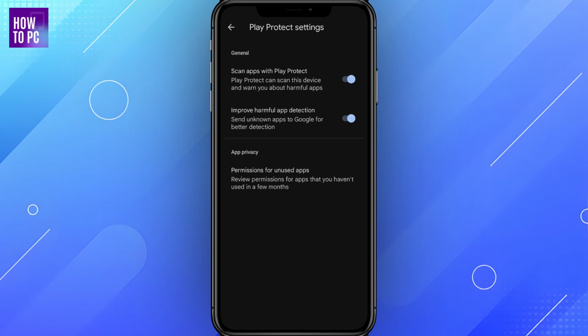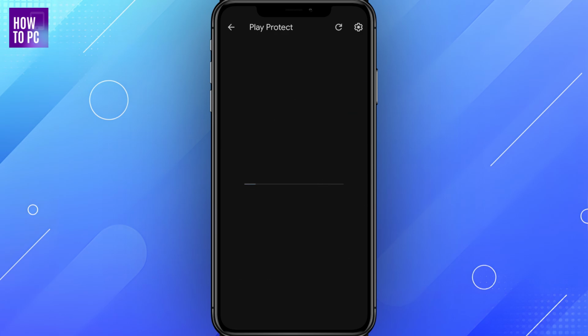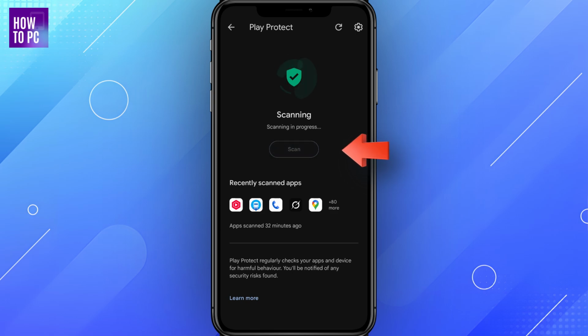If you ever suspect a harmful app, you can manually scan your phone. Go back to the Play Protect screen. Tap the Scan button. Play Protect will check all installed apps for security threats. If it finds anything suspicious, it will alert you to uninstall the harmful app immediately.